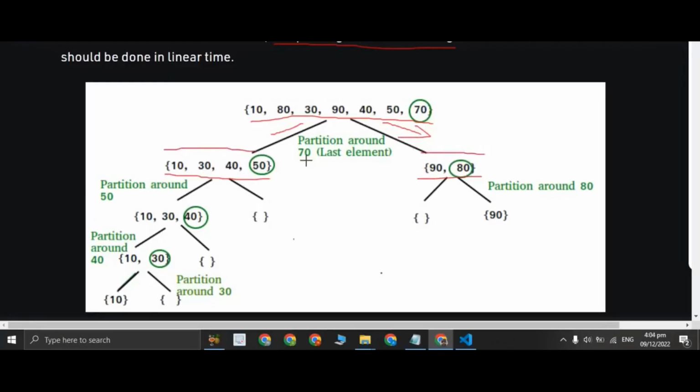Now again we will choose a pivot from these subtrees. In this case we choose 50. Then again all the elements less than 50 will go on the left and greater than 50 will go on the right, and in this case the right tree is empty. Same for our right partition, elements greater than 80 will be placed in the right subtree. Now after the second partition we have a structure like this.